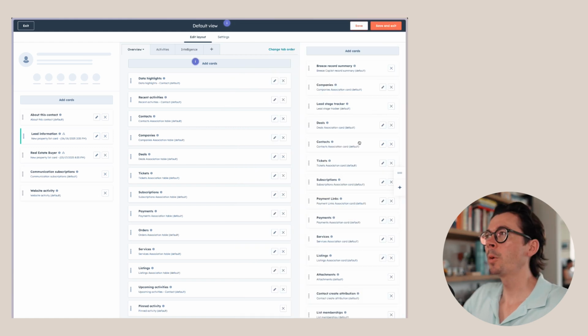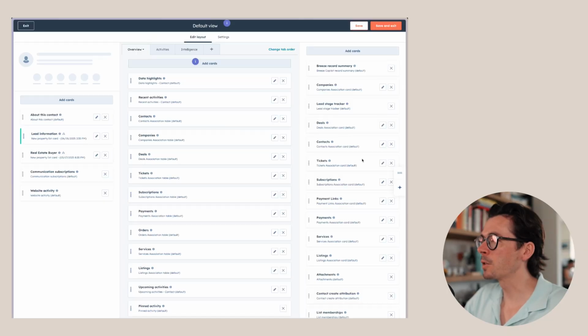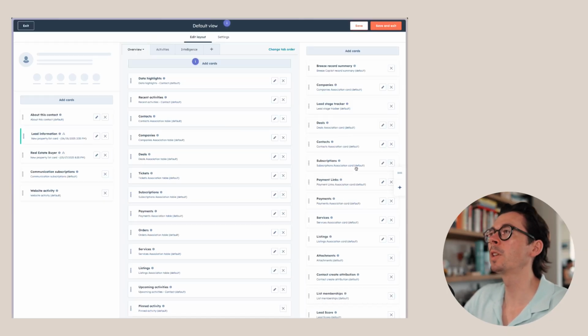Now when we go to the right hand side here, this by default will show all of the different association objects that are available within HubSpot. But let's say, for example, your team does not use HubSpot for tickets, although they probably should because it gives you a better overview of your contacts. But let's say if that's not the case, you can remove that card as well so that only the relevant information will be shown.